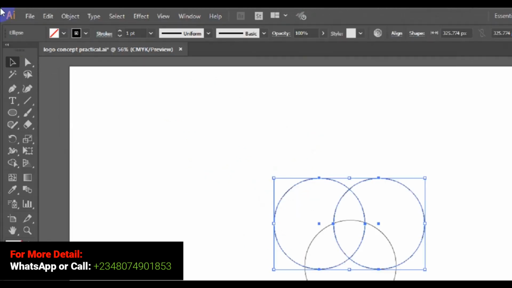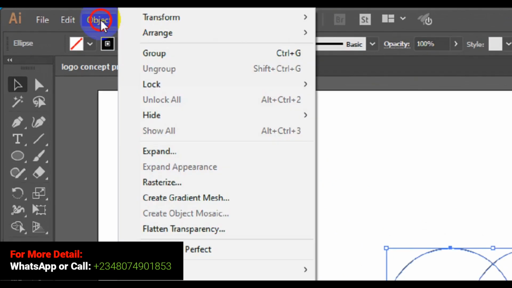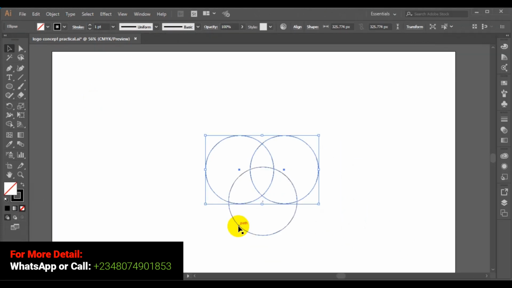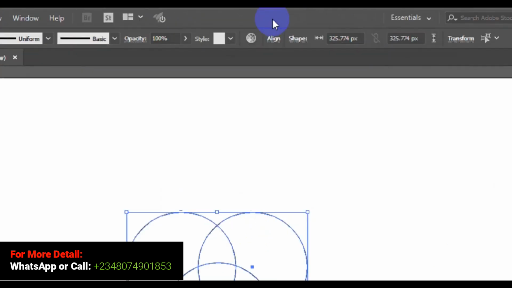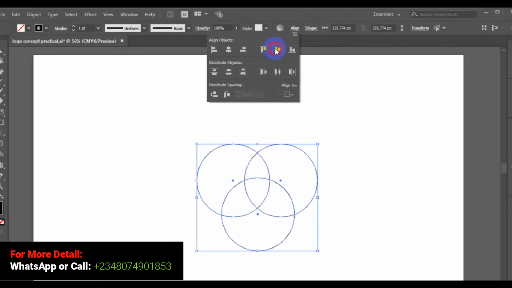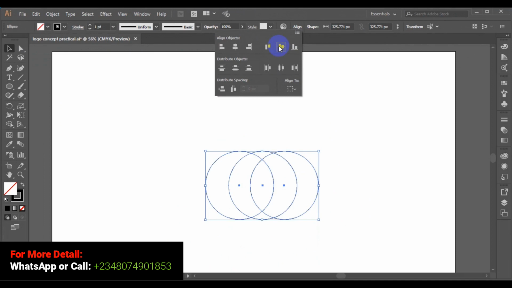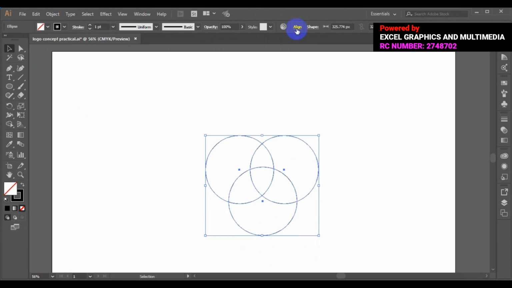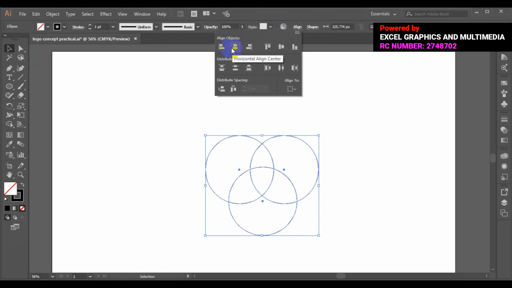Then we go to our menu bar now. We look for Object and we Group. Now we press that Shift key again and select the bottom circle. Then we go back to our alignment panel from the menu bar here. Then we make sure that we choose alignment vertical center. Sorry, Ctrl Z. Alignment, horizontal alignment. Yeah.